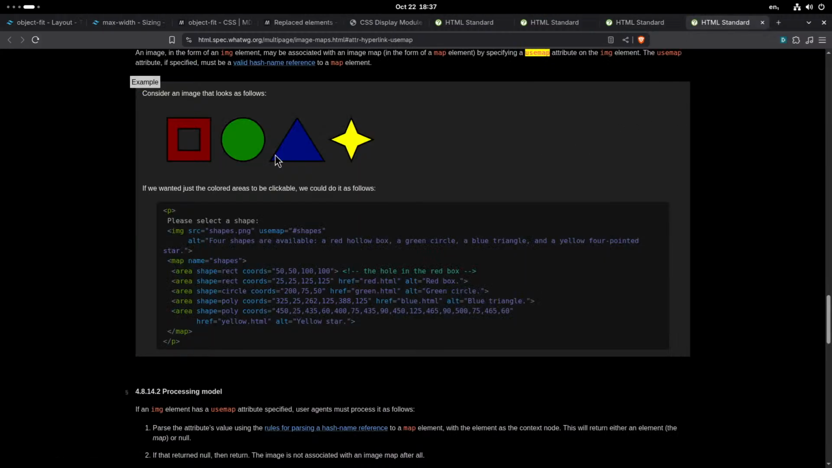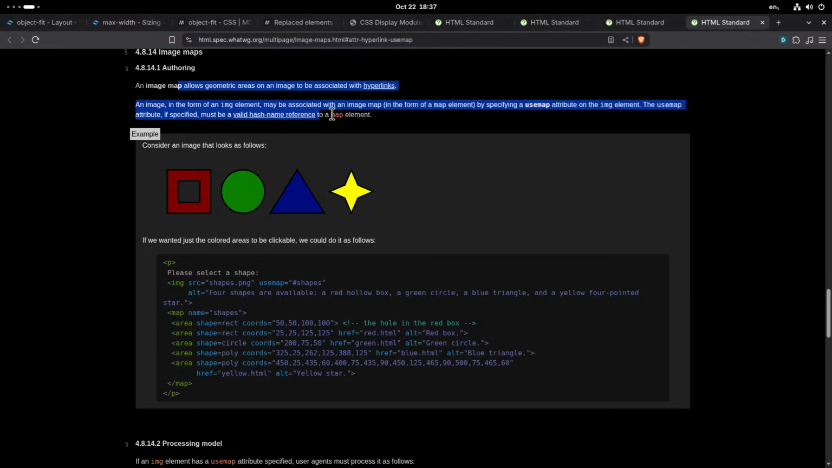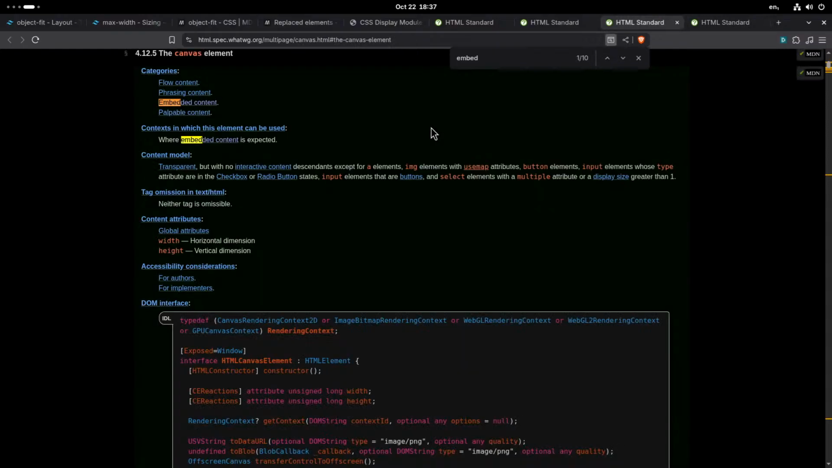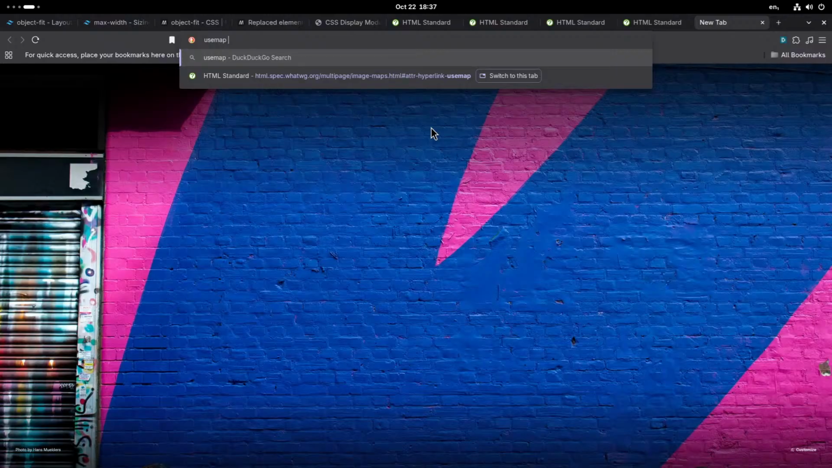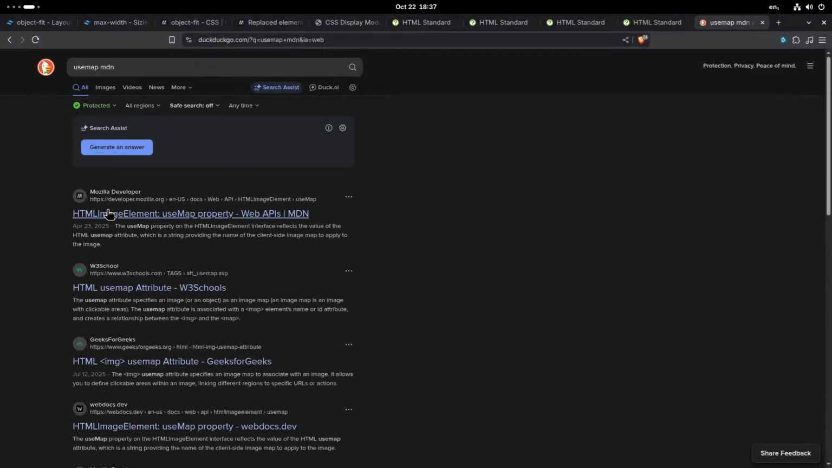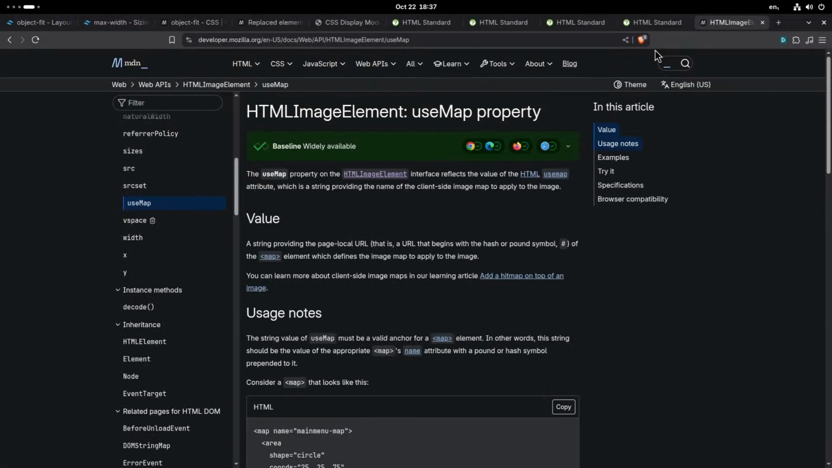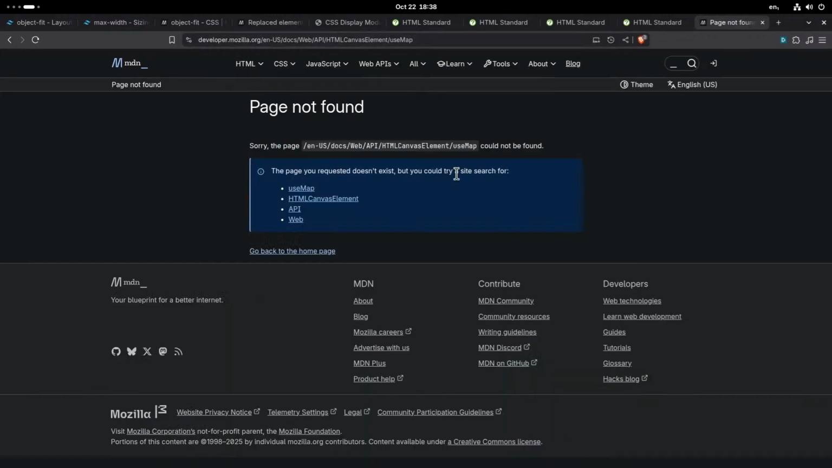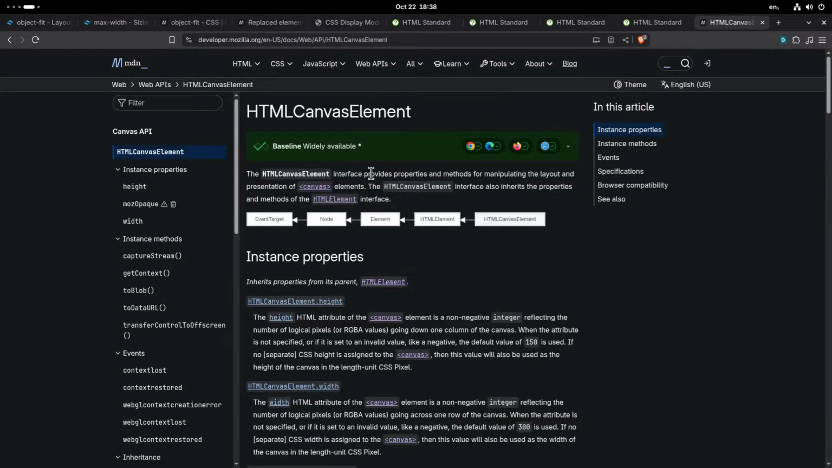Let's see. That was related to canvas, right? Use map MDN. Maybe it'll break it down for me in a simpler way. Okay, it's a property on the HTML image element. What about canvas? Canvas element. Okay, fine. It doesn't inherit from image. That's interesting. I guess they're both too specialized.